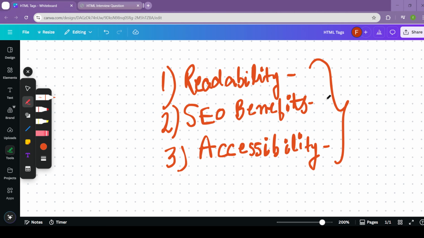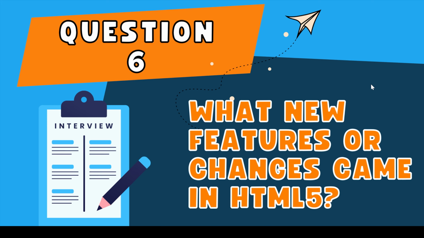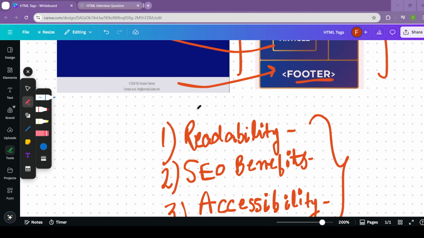So now let's move on to our next question. It says, what new features or changes came in HTML5? So let's see the changes that came in HTML5. So first, we got new semantic elements that I discussed earlier.